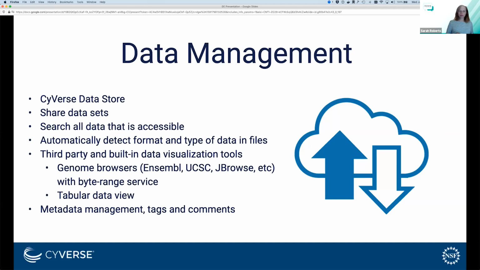Second, we used iRODS rules in conjunction with RabbitMQ and Elasticsearch to make the data in the CyVerse data store searchable. We also used RabbitMQ in conjunction with iRODS rules in order to set up a system by which we can automatically detect the format and type of data in files. Obviously, we can't detect every type of data and every type of format, but we can add new ones as we go along if we have to.